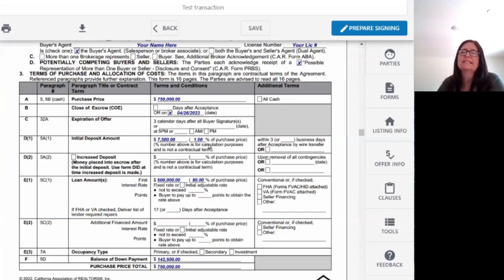Now, let me ask you guys this. Is there a minimum amount that the initial deposit needs to be? No, it just needs to be something of consideration. So technically it doesn't even have to be dollars. It could be chickens, right? Now, please don't have your buyers put chickens as their initial deposit, but it just needs to be something of consideration. I would say 99.999999 times it's money, right?